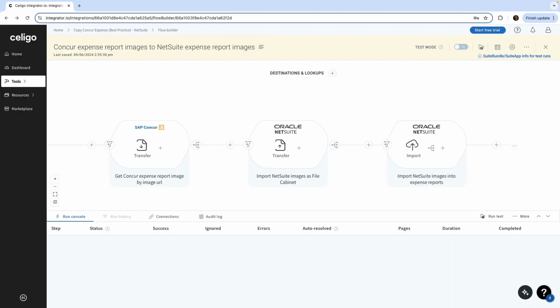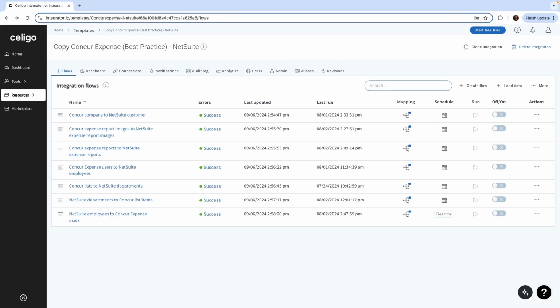By following these steps, you ensure accurate and efficient expense management with all data and images synced across your systems.